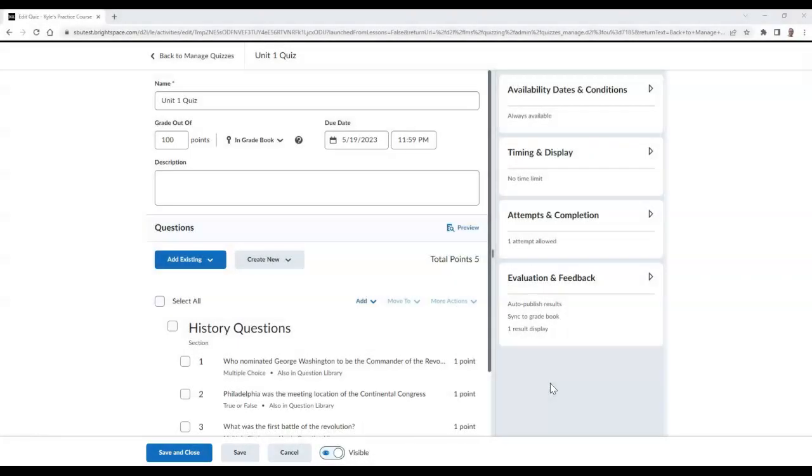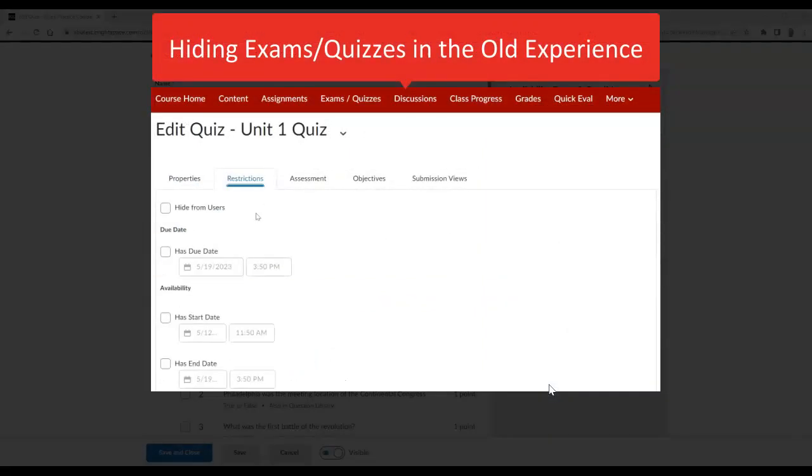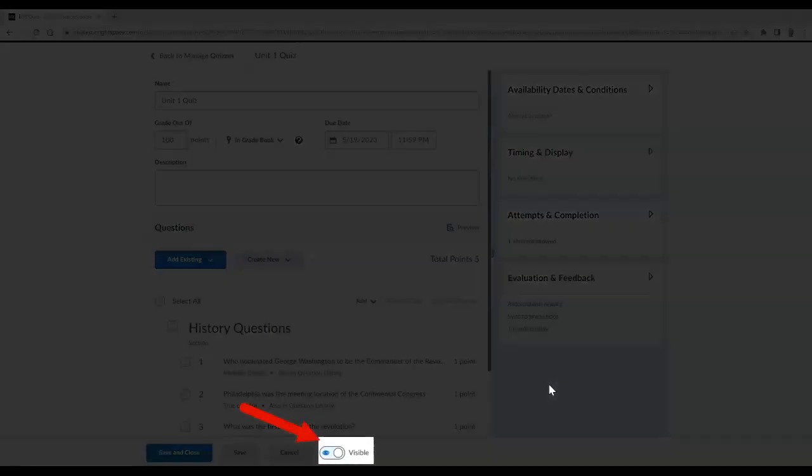Another new change is the location to hide an exam or quiz from your learners. Previously, you would need to go to a separate tab in order to complete this. However, now, you can simply choose the eye icon at the bottom of the screen to hide it.